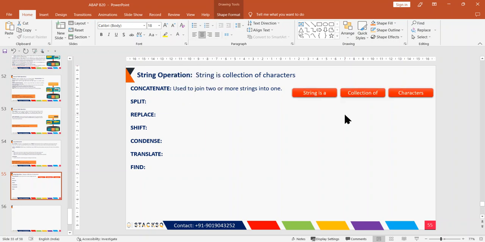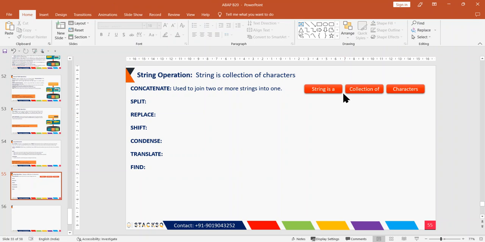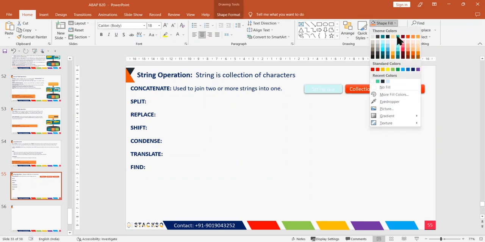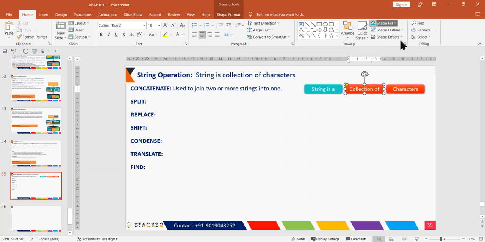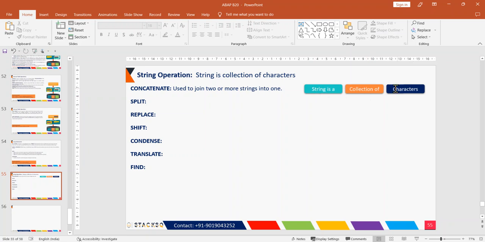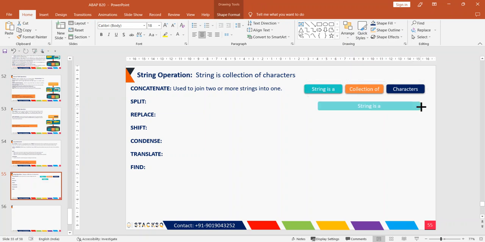Okay, so these are some three variables you have. Three different variables, and in these variables you're trying to store some values, right? So three different values. So what you want to do now, you want to join all these three, and you want a sentence like "string is a collection of characters."